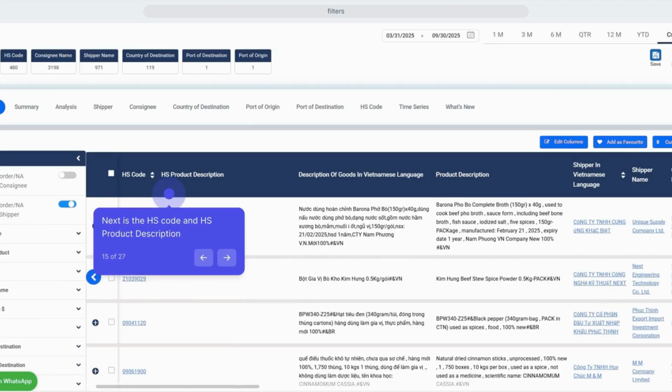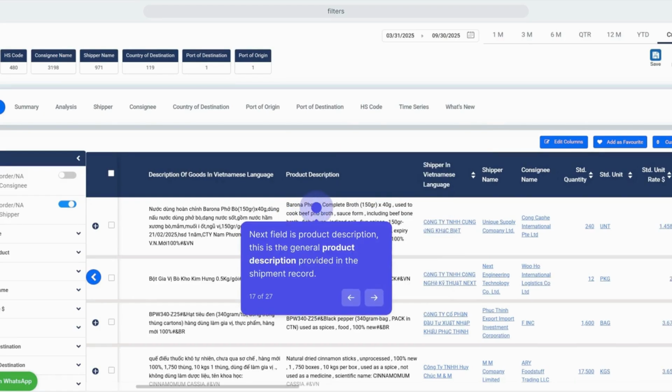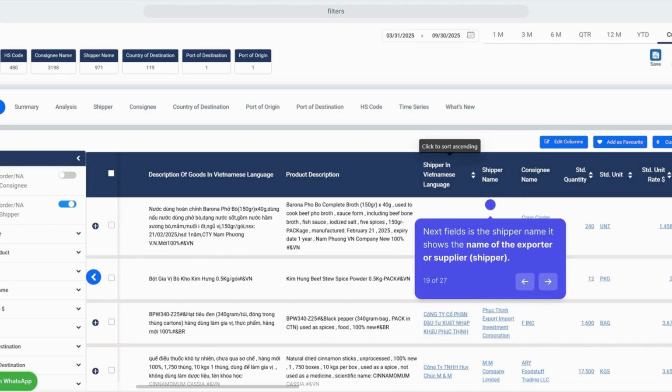Next is the HS code and HS product description. With the help of description of goods in Vietnamese language, you can find the description of goods written in the Vietnamese language, which helps in understanding the data in its native format. Next field is product description. This is the general product description provided in the shipment record. Shipper in Vietnamese is used for local reference. Next field is the shipper name. It shows the name of the exporter or supplier, shipper.